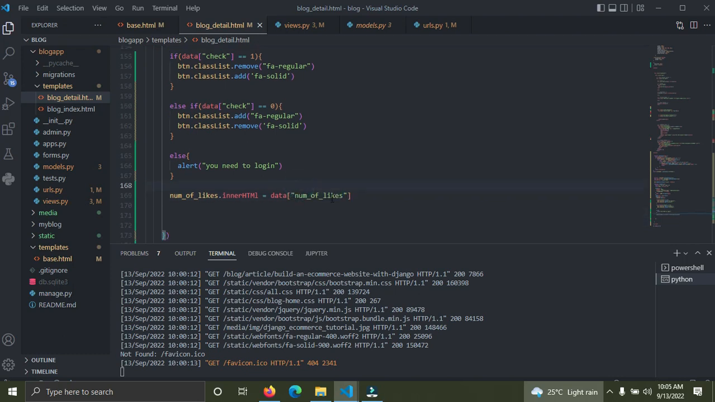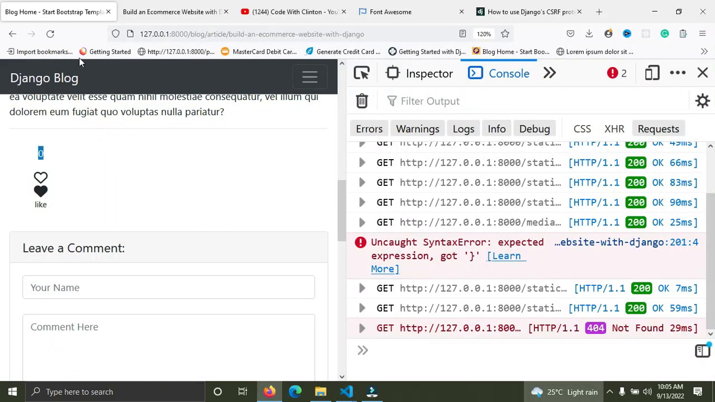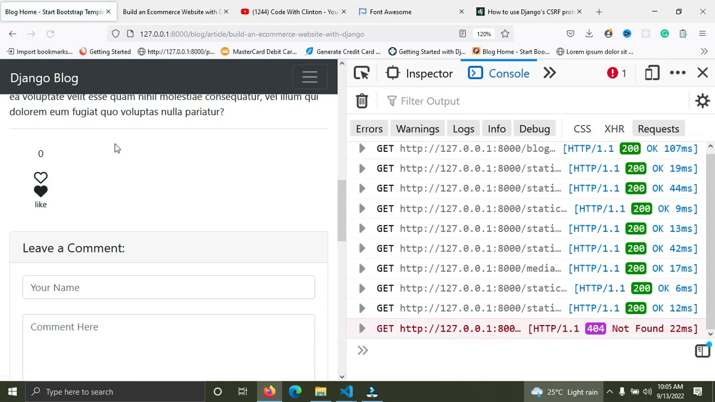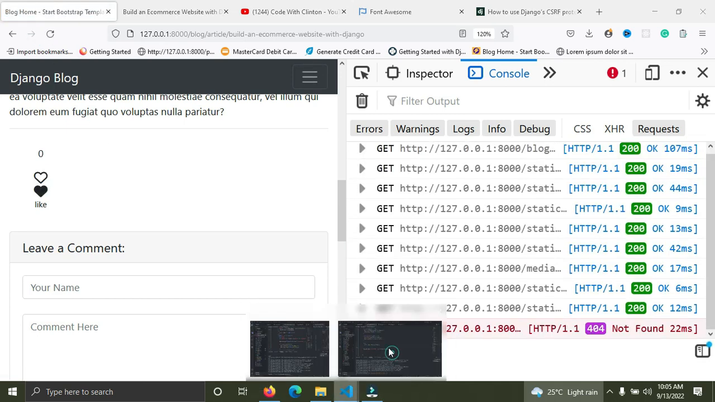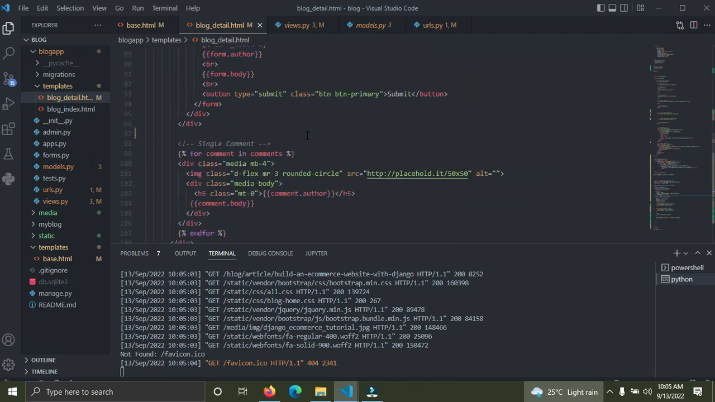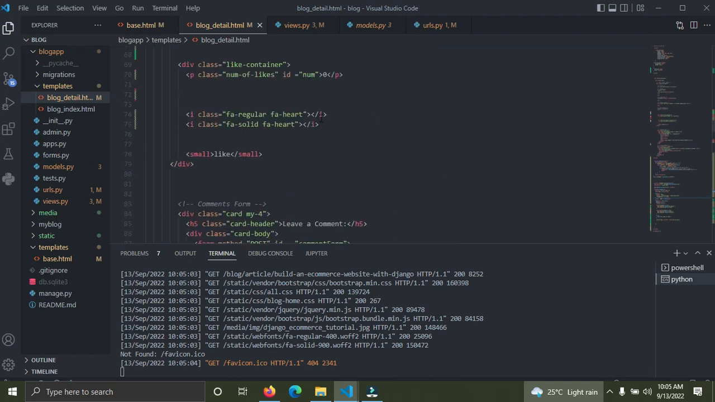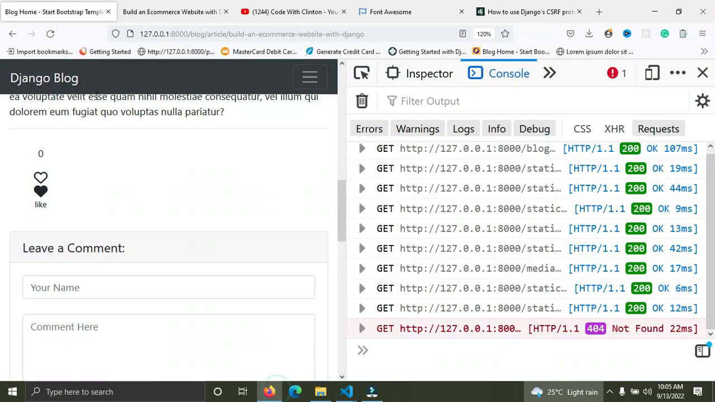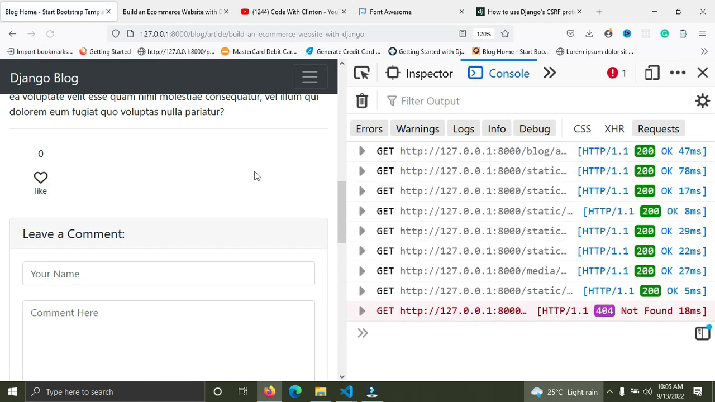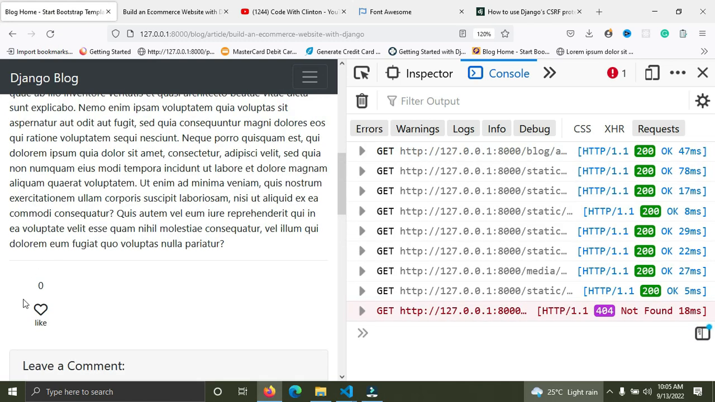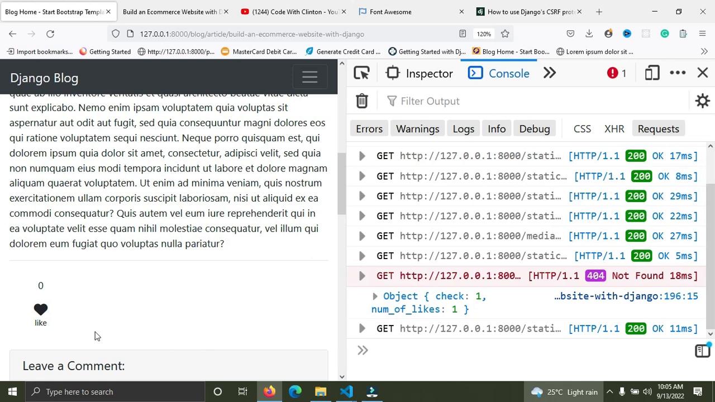So to the browser, let's see if everything works. Refresh the page. I need to have only one, so I'm going to simply comment out the other like button. We're going to work with only one for now. So to the page now. Refresh. So let's see. Click on the like button. You can see it changed.